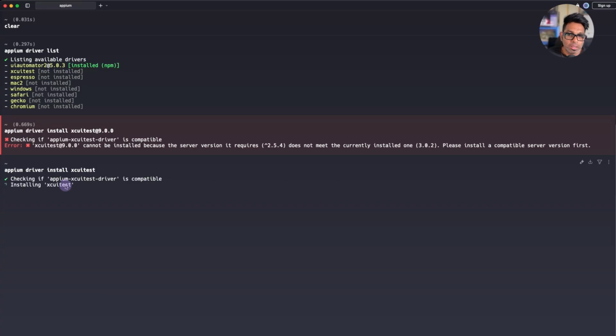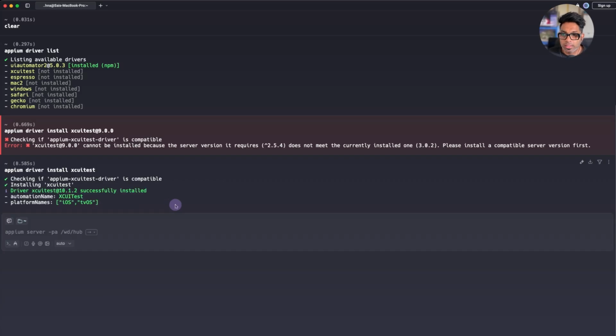So let it pick one of the latest versions for us. Let's give it some time. So it's going to install the driver over here. And you could see that it installed driver 10.1.0, which is compatible with Appium 3.x. So this clearly shows that only the drivers which are compatible with the minimum version of Appium 3 can be installed with Appium 3.0. Okay, so we have installed Appium 3.